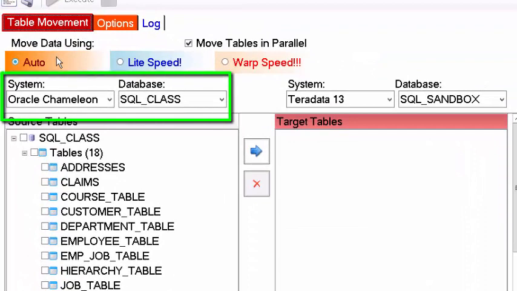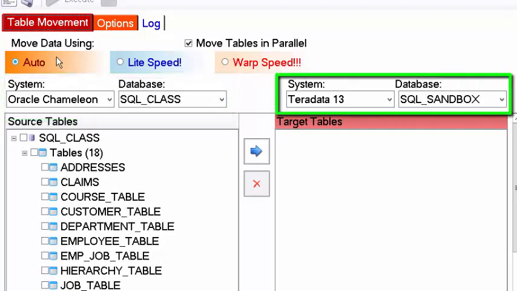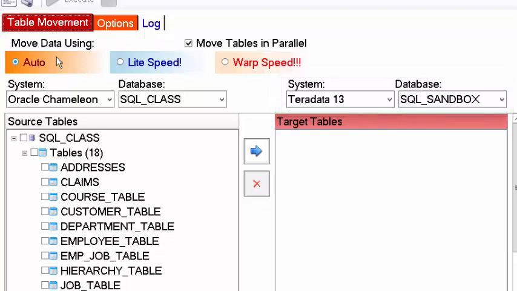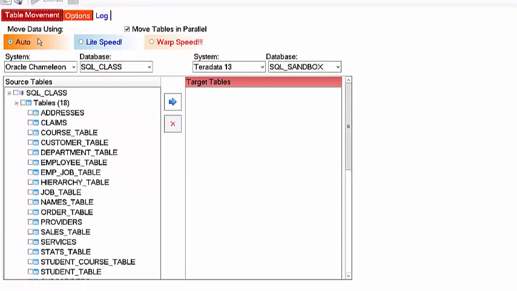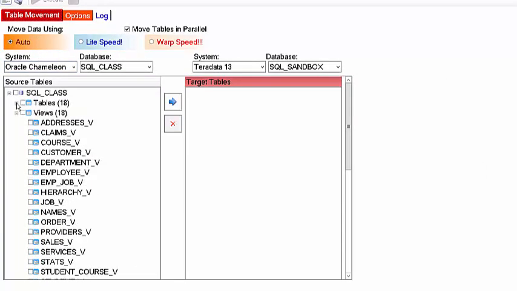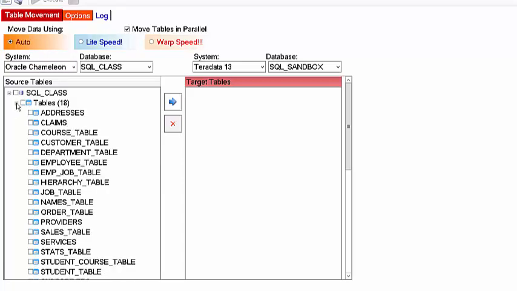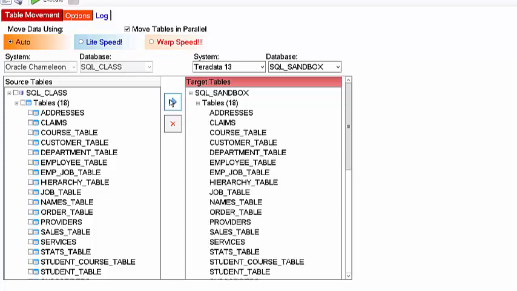In this area, we see the system and the database we are trying to move, and to the right is the target area. Our target system is Teradata 13, and the target database is SQL Sandbox. Once you do that, you can decide what tables you want to move. Not only that, but you can decide to move the tables through views as well. Once you have placed the checkmark on the tables or views you want to move, press the blue arrow to send them over to the target system box. And there they appear in the target window.